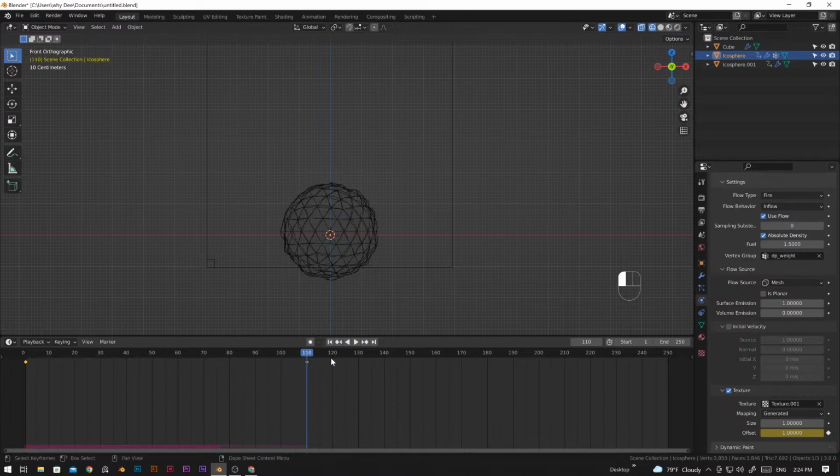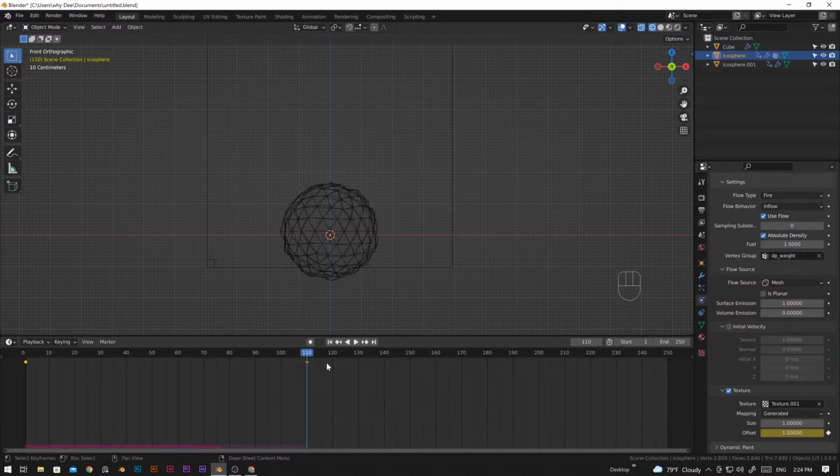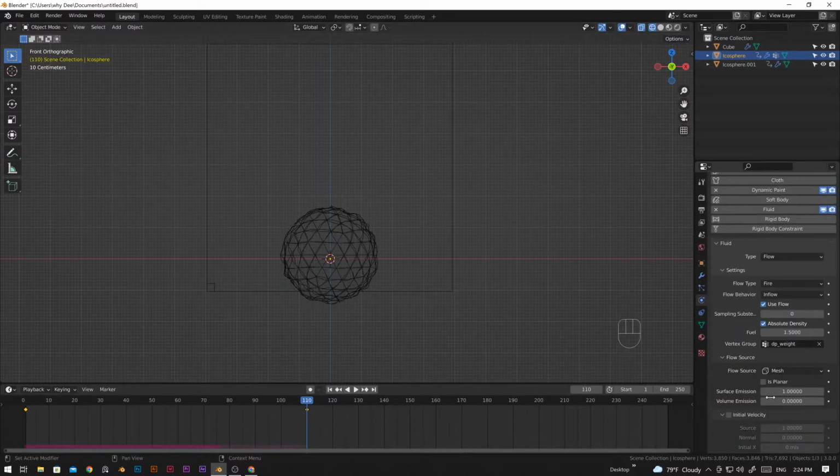We don't need this Bezier mode, so we are going to create the linear curve. To do that, box select these two keyframes and press T in the timeline and select the linear, and that's it.